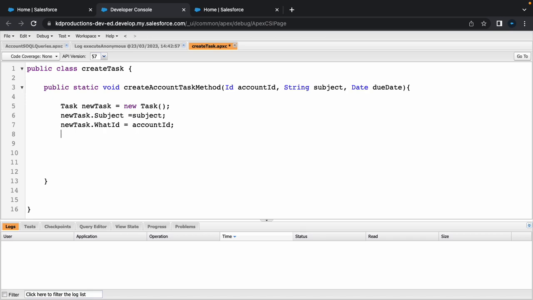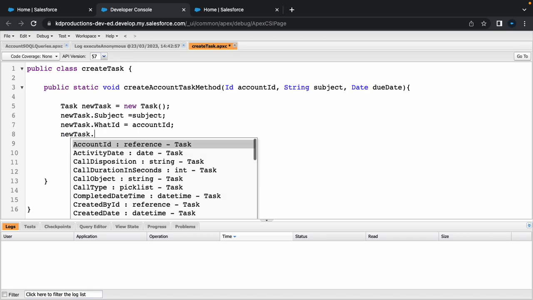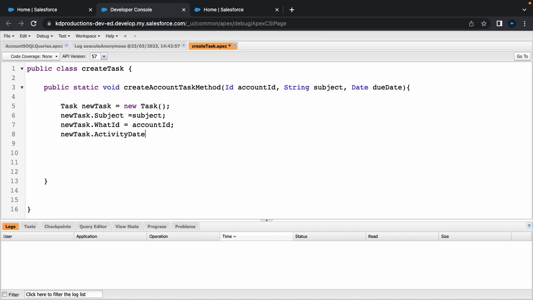New task dot activity date will be equal to due date. All right, sweet. And then we just need to insert our new task. Save that. Yeah, and that's pretty much it.